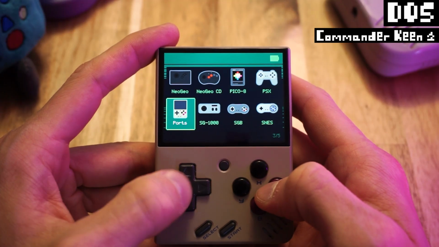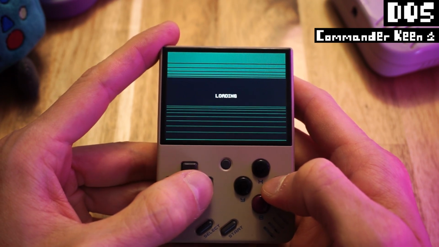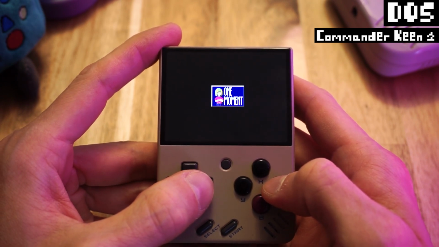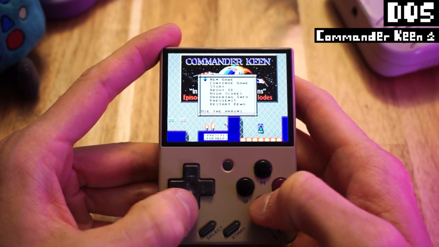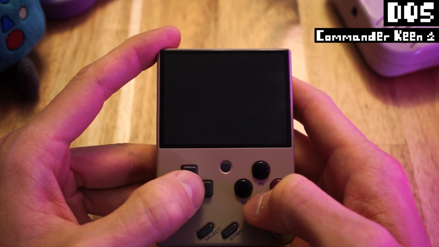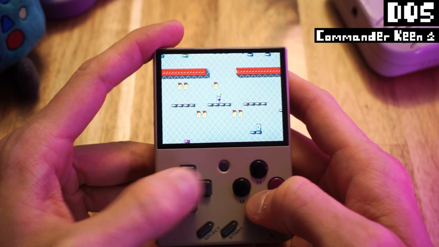Playing old DOS games on a portable emulation device is a fun concept. There are a ton of old DOS games that I played back in the day that I'd love to check out here. I didn't bother installing any custom DOS games today. This video's gone on long enough. It comes with Commander Keen though, and it seems to work good.